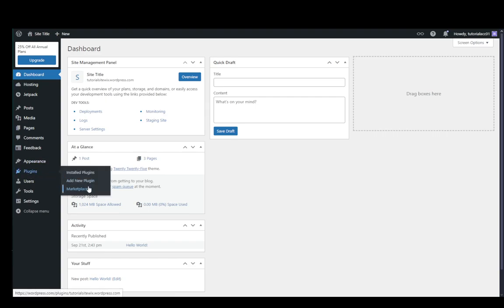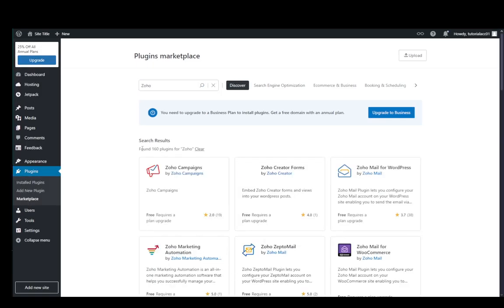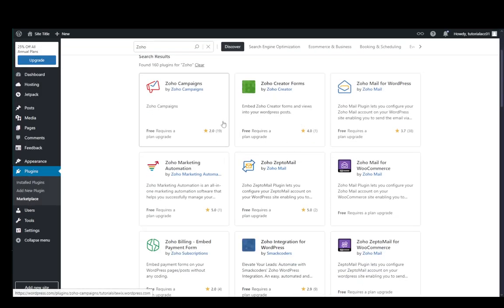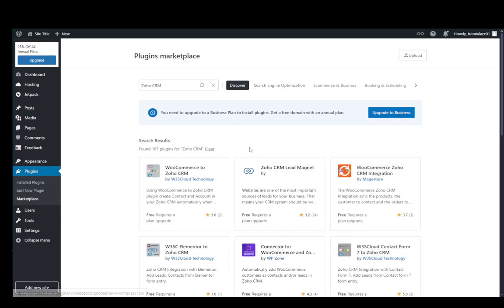Now, as for the plugins, we can just go to the marketplace and search for a Zoho plugin. And that should be what we need. Now, if we just search in Zoho, as you can see, you have a couple of Zoho plugins that you can use. However, if I search for the CRM, it should also give me these applications.